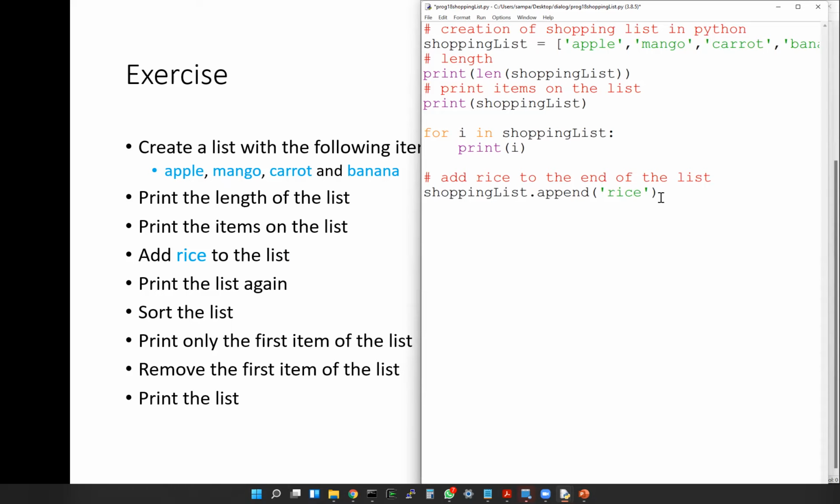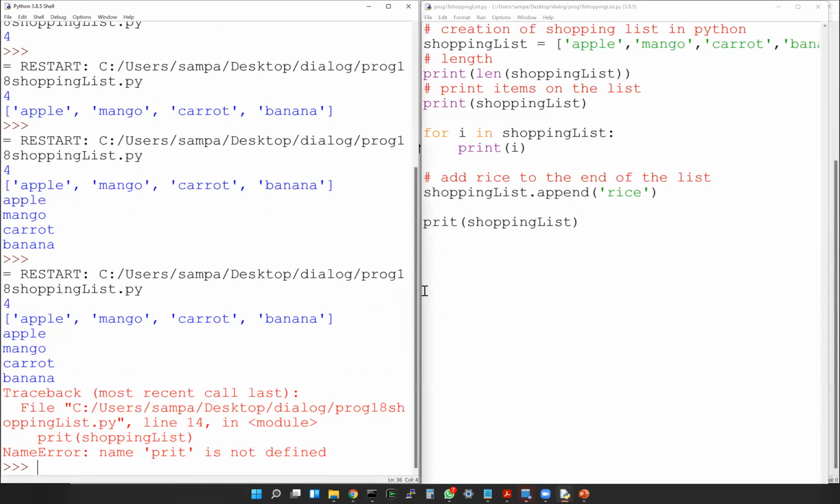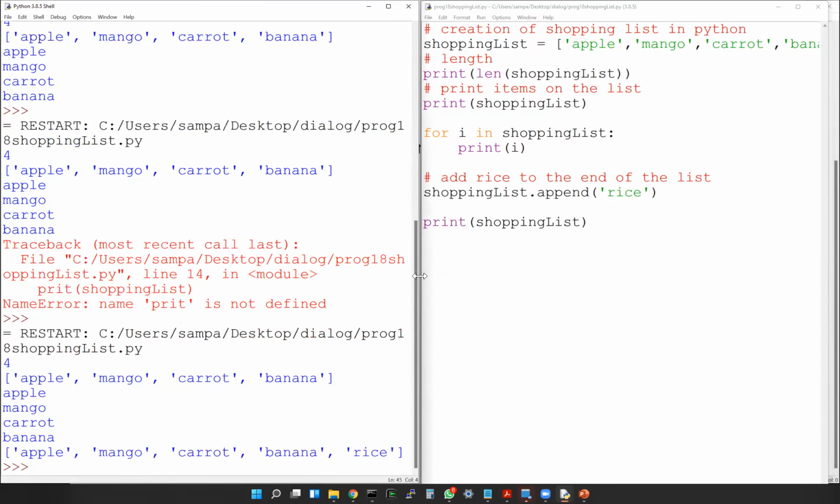So we have the appending done. Now we want to print it again. Similarly, we can have print. Let's take this short one, shopping list will give us the outcome. So if I run it, you will see something similar to this one. Right, I have a small mistake, print is missing in my code. Let me say run module. Right, now you see that before and after insertion, we have rice.